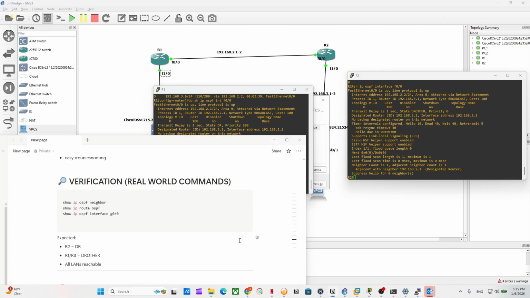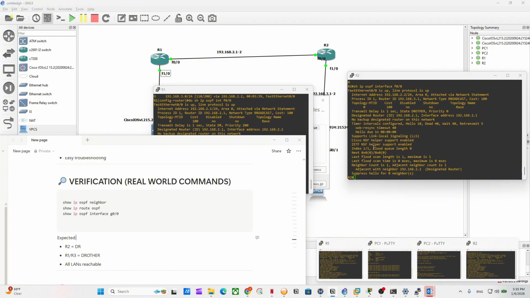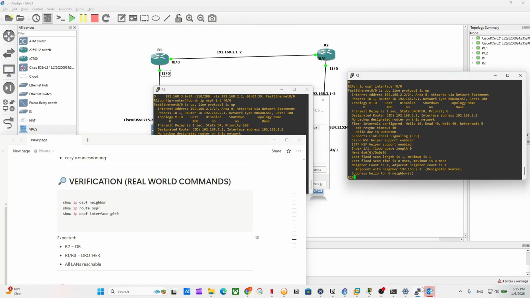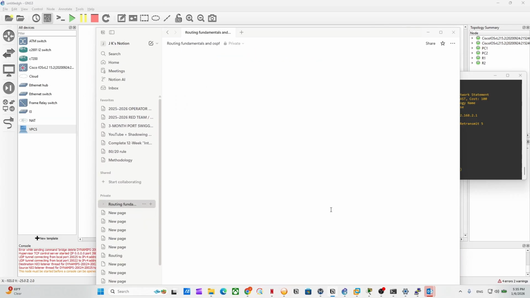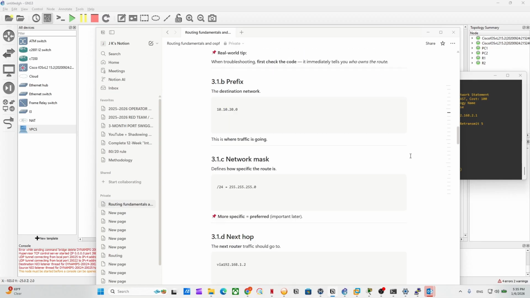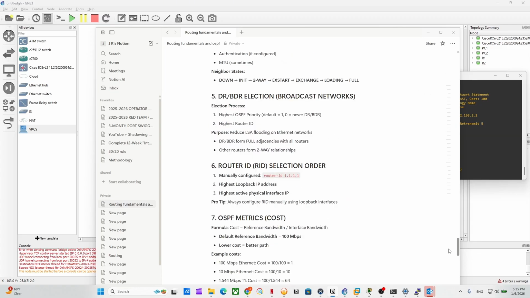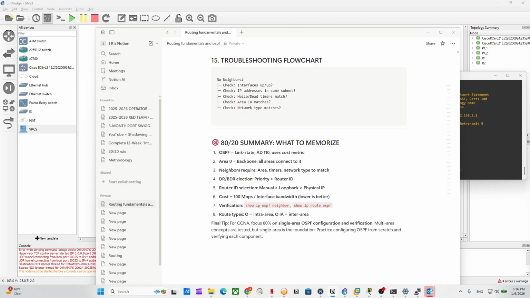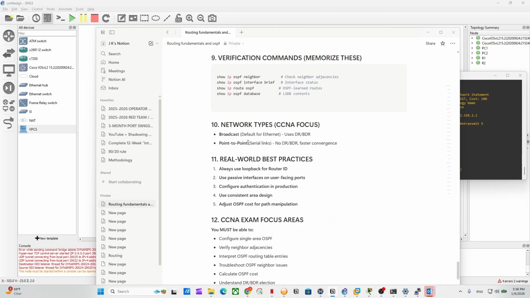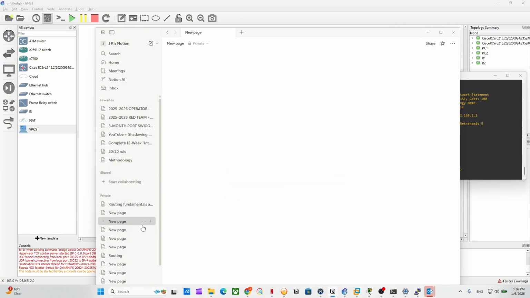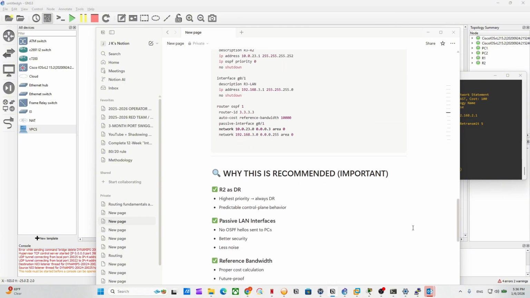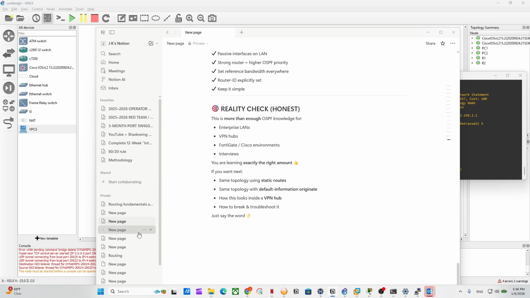So this is how we configure OSPF. Like this, we will conclude our session for OSPF. Tomorrow we will talk more about one more topic in routing that's remaining, that's FHRP.